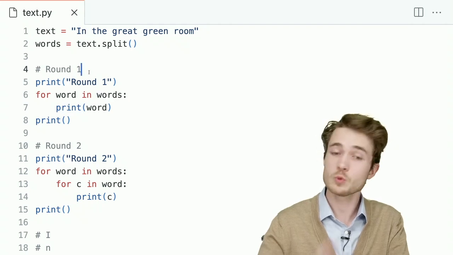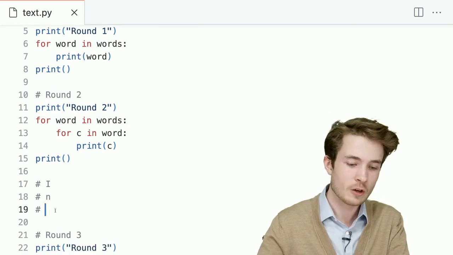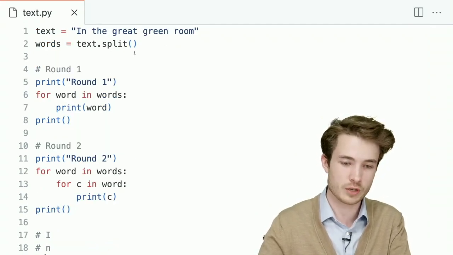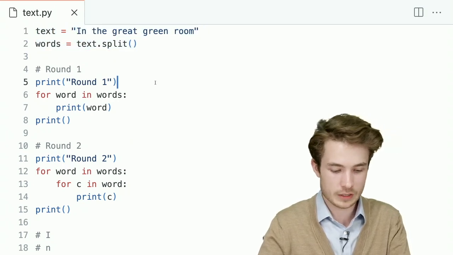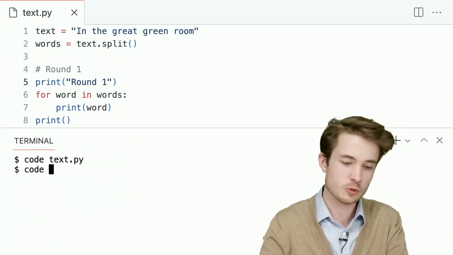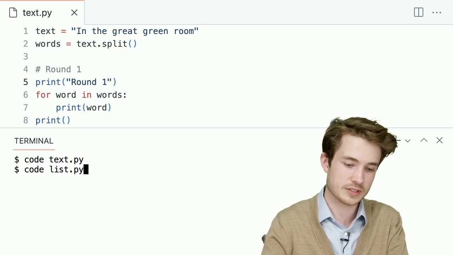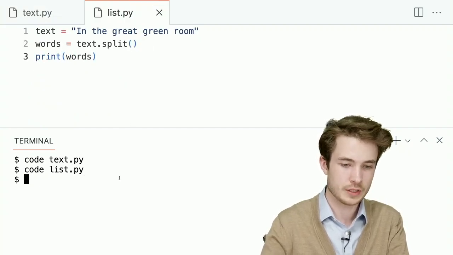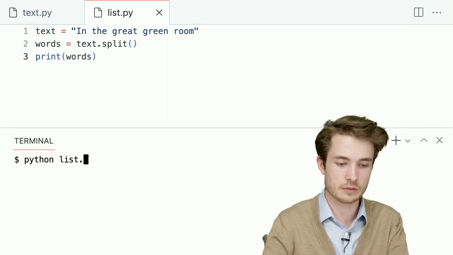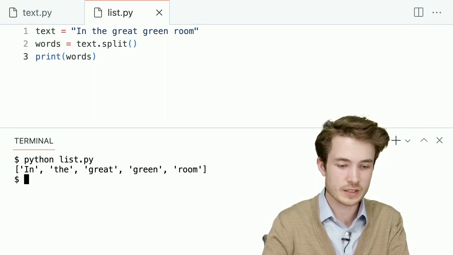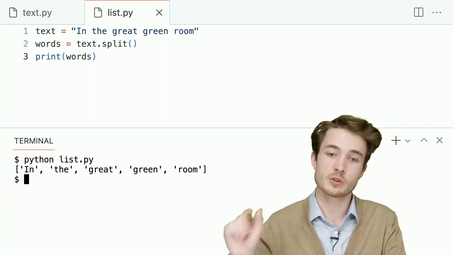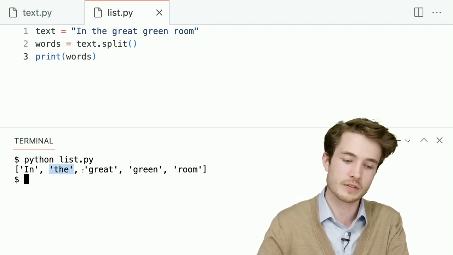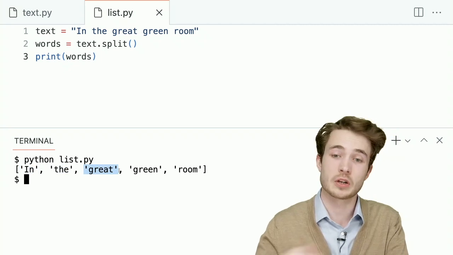In this case, we actually wouldn't see the space, and that's because we've split our words into a list of words. And let me actually try to print this out for you to see. I'll go ahead and copy this, and I'll open up a new one called list.py. I'll paste this here. I'll print words. Let's go ahead and run this, python list.py. Well, we see now "in the great green room." Notice how there aren't any spaces inside of these individual strings that are inside of our list, right?